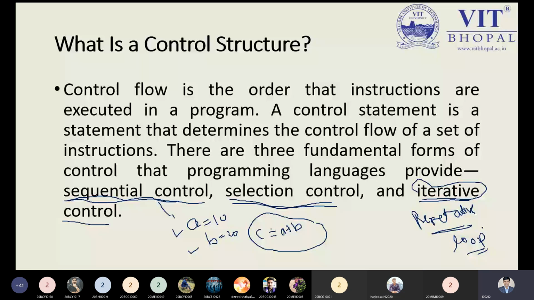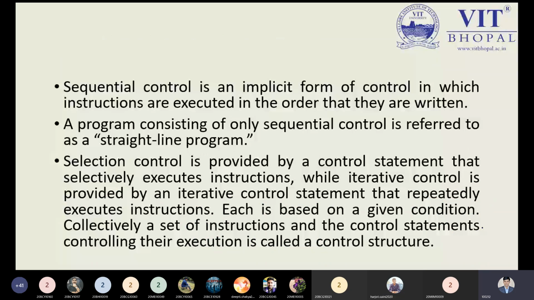Okay. So now listen, this is a statement relevant to sequential control. As we have already discussed, sequential control is an implicit form of control in which instructions are executed in the order that they are written. That's why it is known as sequential control. As I told you, A equal to 10, B equal to 20, C equal to A plus B. All the instructions or statements are executed in a sequential manner.